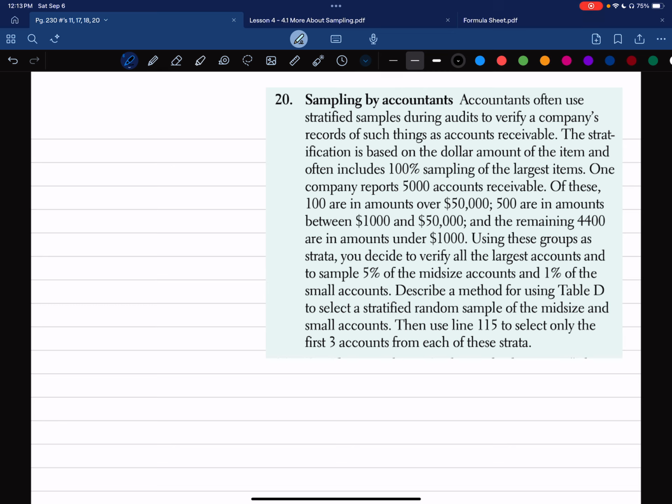So using these groups as strata, you decide to verify all of the largest accounts, 5% of the mid-sized accounts, and 1% of the small accounts. Describe a method for using Table D to select a stratified random sample of the mid-size and small accounts. And then I'm going to use line 115 to select only the first 3 accounts from each of these strata.